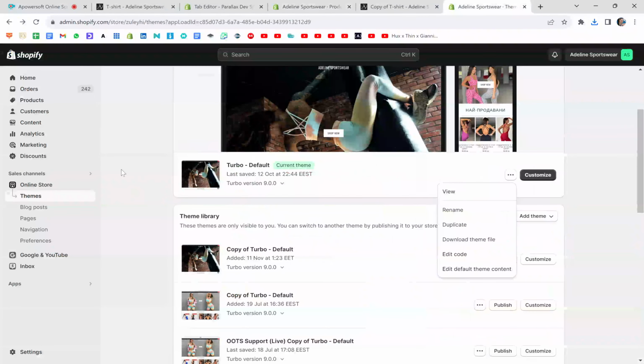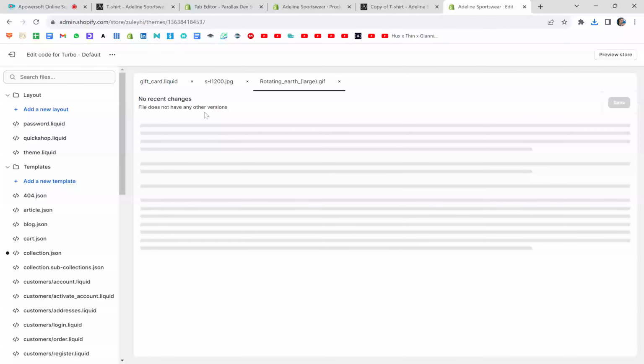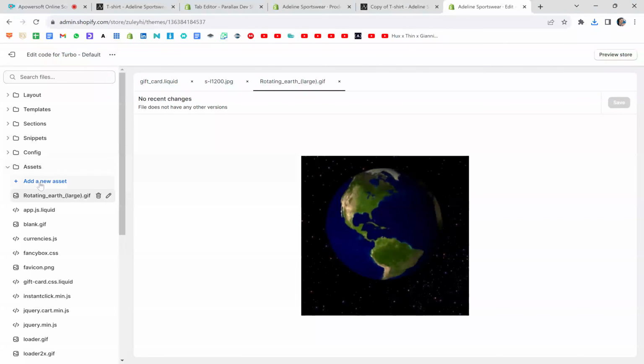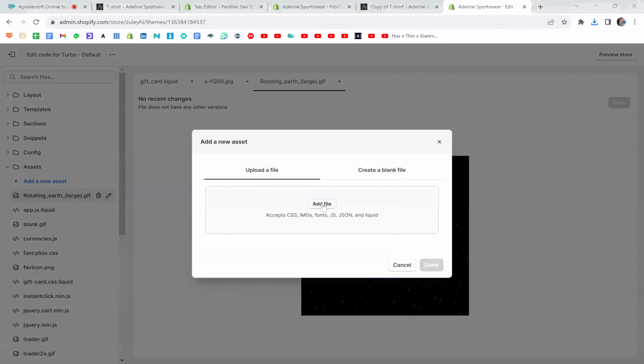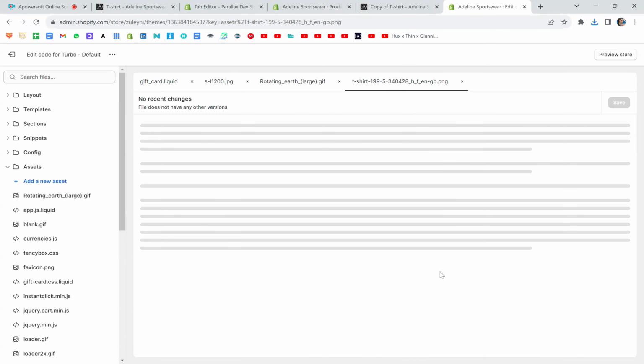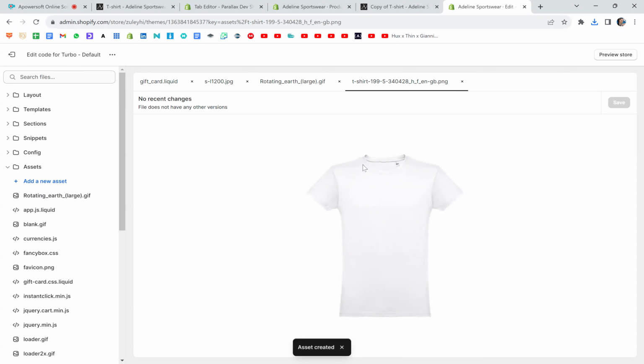Next thing you need to do is go to your Shopify store, click on online store. You're going to go here and go to edit code. Then you're going to go to assets, add a new asset, add file. So this is the GIF. This is the white t-shirt. Let's add the white t-shirt. Done. There we go. Now we have our white t-shirt. It's an image. We're going to click copy image address.